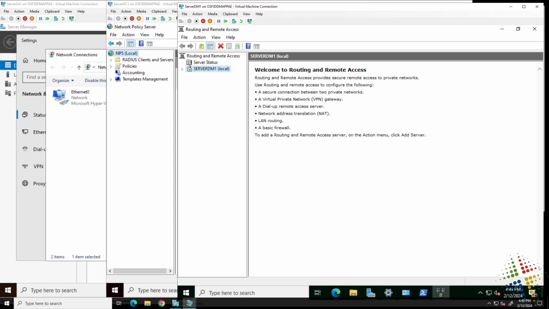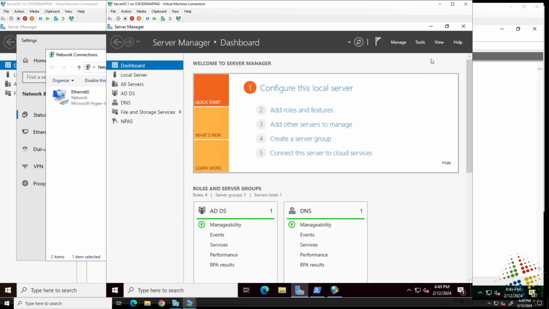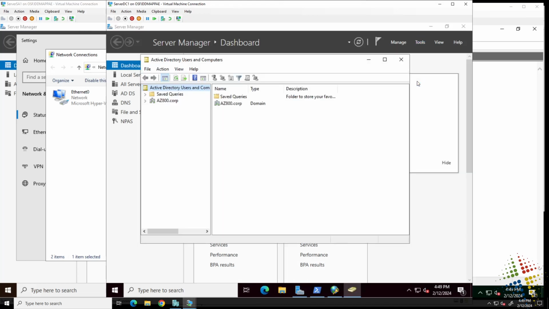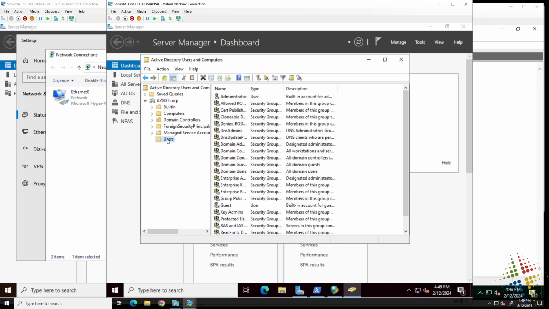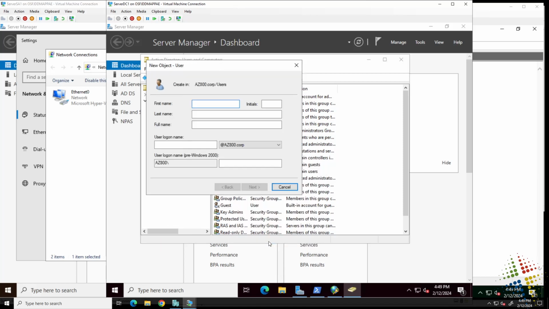For our VPN authentication to work, the first thing we need to do is configure a user in our domain to log in for our VPN authentication. So on server DC1, I'm going to go to Server Manager, Tools, Active Directory Users and Computers. Inside Active Directory Users and Computers, I'm going to go ahead and create a user. So right-click, New User. And I will call this VPN Test 1 with a login of VPN Test 1.